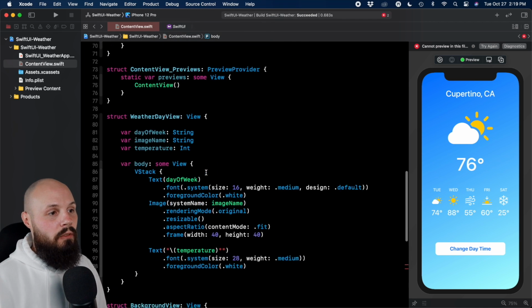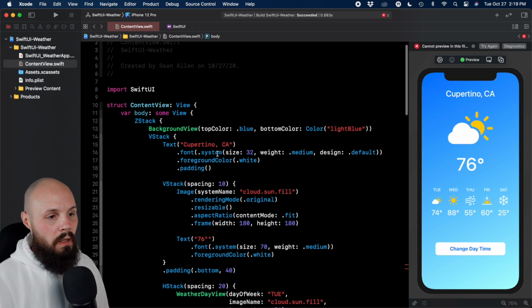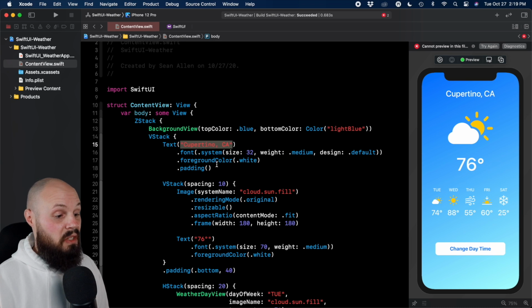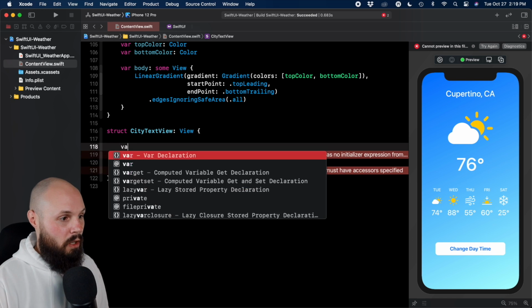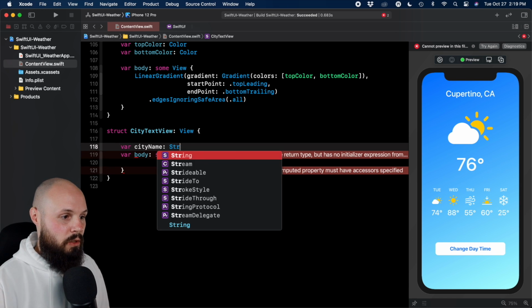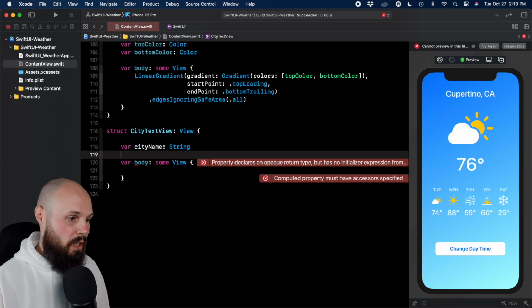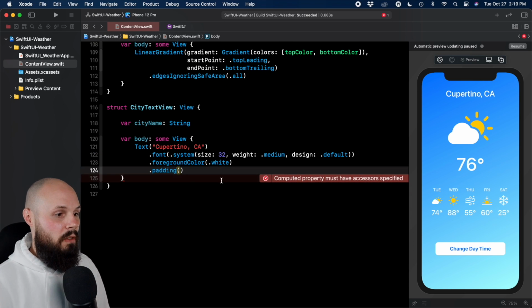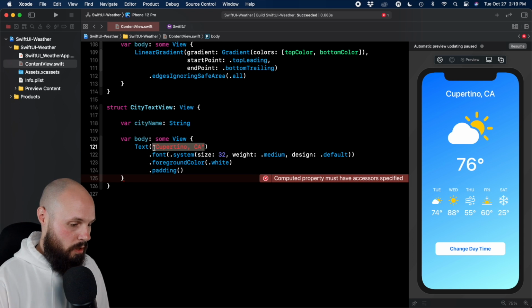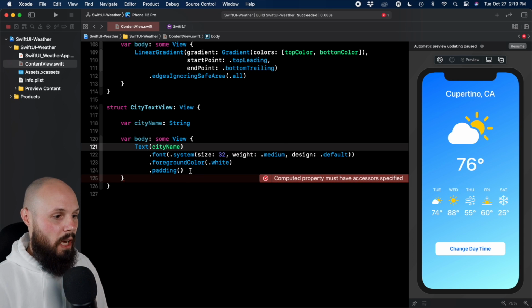And now if you look here, if we want to make our city text a little bit reusable, we just need to pass in the text, right? The city name. So here, the variable on city text view can just be var city name, that is a string. And because I've already copied that text view, I can come down here, do paste, right? So instead of Cupertino, we can just do city name, and now this is reusable.